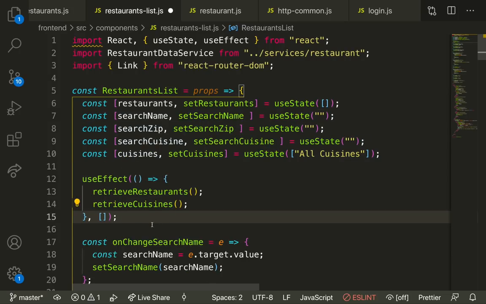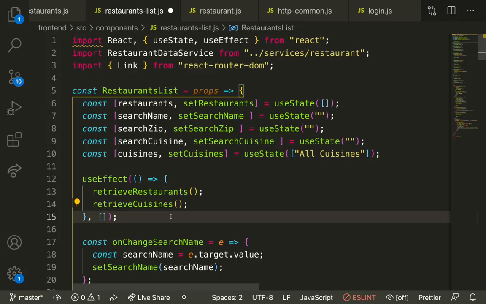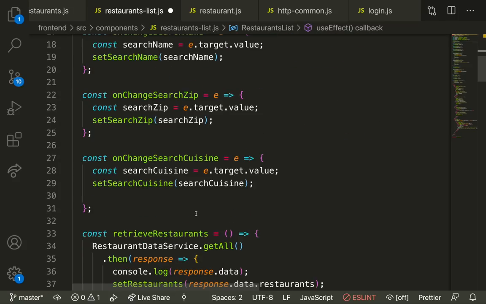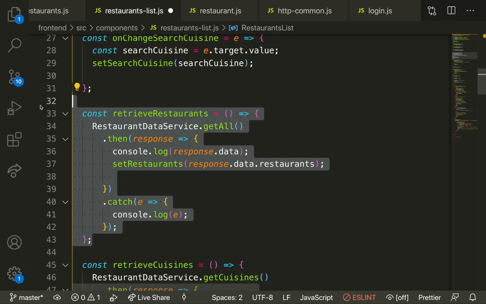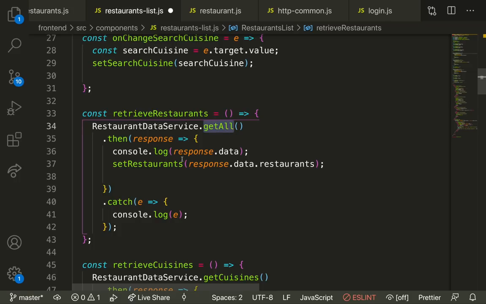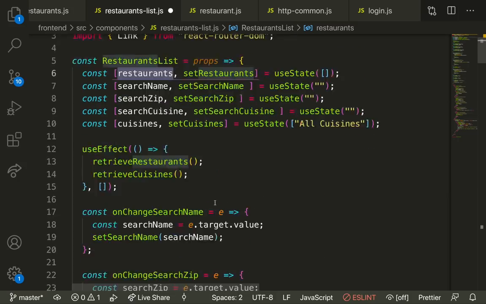Okay, I just put in some more code here that I'm going to review. We have the useEffect. This is the way you tell React that your component needs to do something after render. So after rendering, it's going to retrieve the restaurants and retrieve the cuisines. And these are functions. We can look at those functions right now. So here's one of them, retrieve restaurants. So we're doing the restaurant data service dot get all. And that's something that we just created in the data services. And then it's going to log the data. But more importantly, it's going to set the restaurants to be the response.data.restaurants. And so this is going to go into the restaurants state.